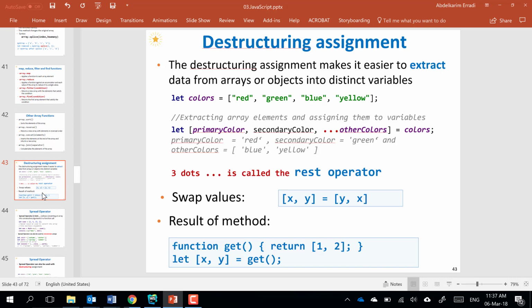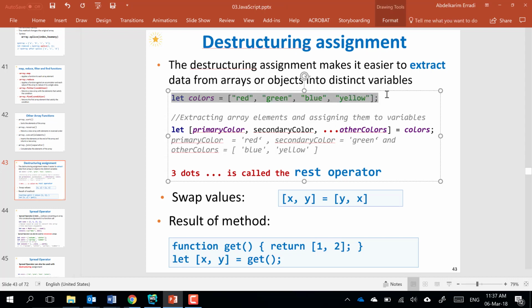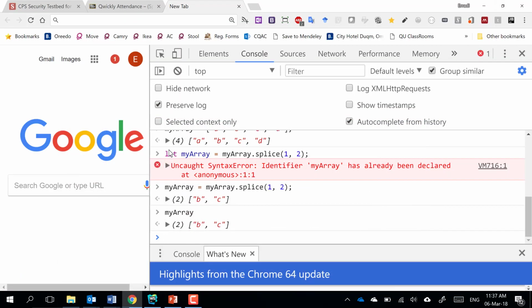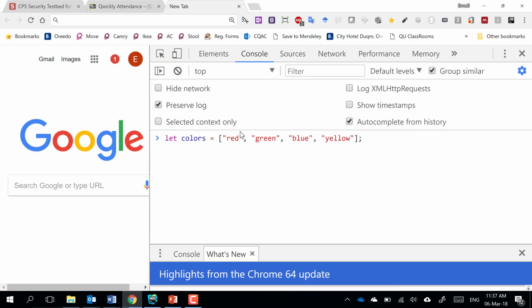Destructuring. This is a new concept in JavaScript. Let me explain it to you very quickly through an example. This is called array destructuring. What this array destructuring means is that I'm extracting some elements from the array without using a loop. So let me show you. Let's say we have an array like this. How many elements do I have in this array? 4. Let's say I want to extract the first 2 colors.